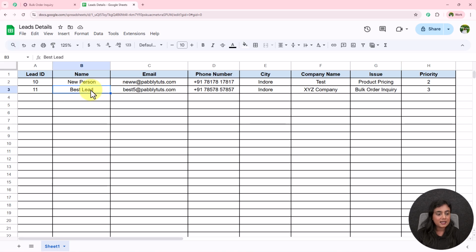This is the lead ID, name is best lead. This is the email address, that is best5@pabblytudes.com. This is the dummy mobile number, city is Indore, company is XYZ company, issue is bulk order inquiry, and priority is high. Okay. So as you can see, the record is automatically created. This is how this amazing automation will work in real time. Now let us build this automation.